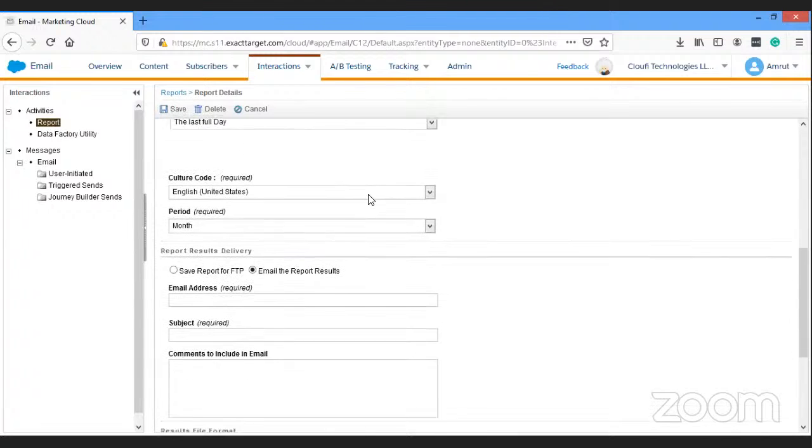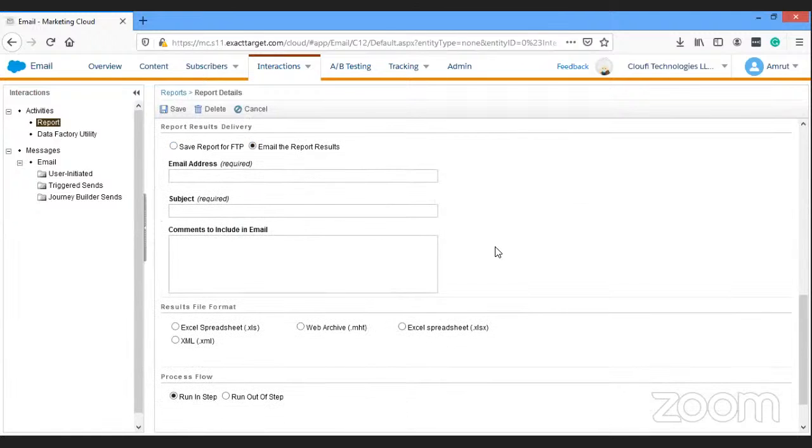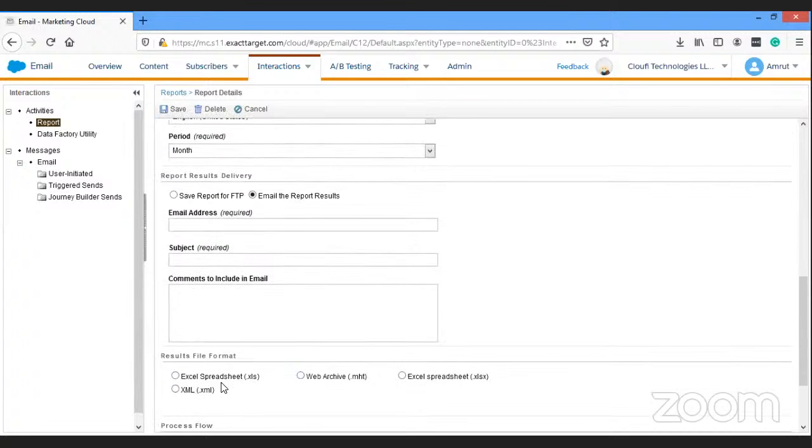Right. Then you can save this report onto an FTP, or you can email the report when you specify an email address, the subject of the email, and the comments. And the format of this report can be XLS, an Excel spreadsheet, or that is a new one, XLSX, or a web archive, or XML. XML is basically used for communicating between two systems.